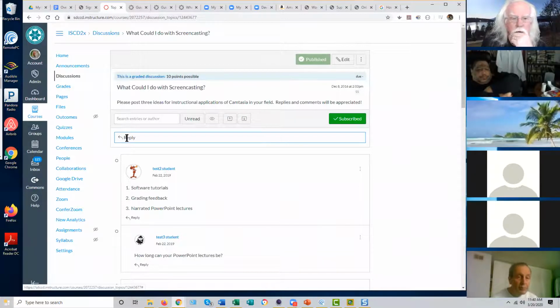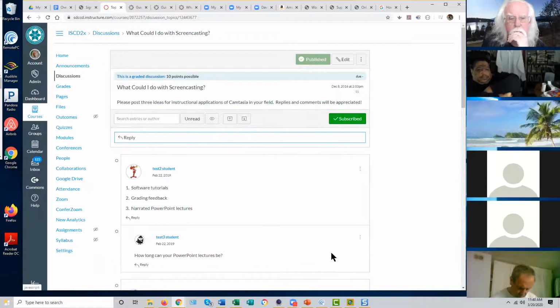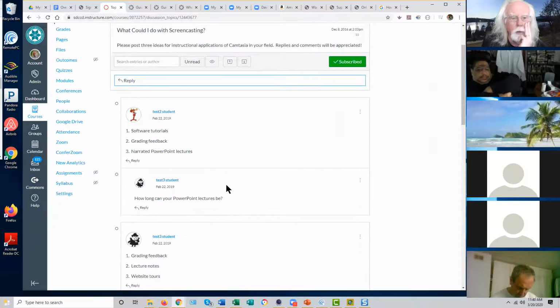Then the students each click this reply button below that, and they get a text box, a rich content editor box into which they can type. They can also embed video, attach files, things like that. But this was a fairly simple task to just list 3 things. This student has done that. All students were able to read that as well as you.